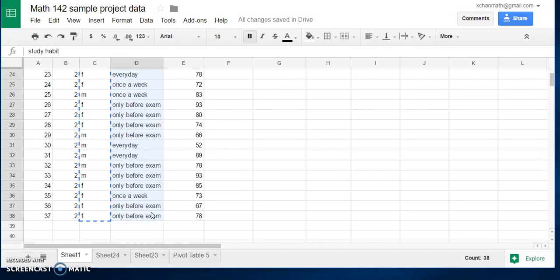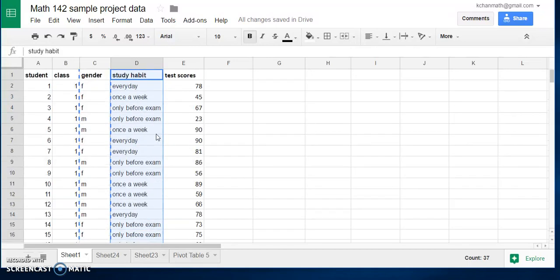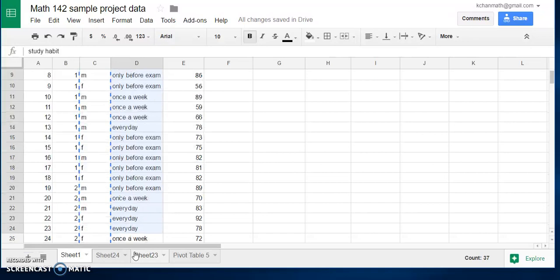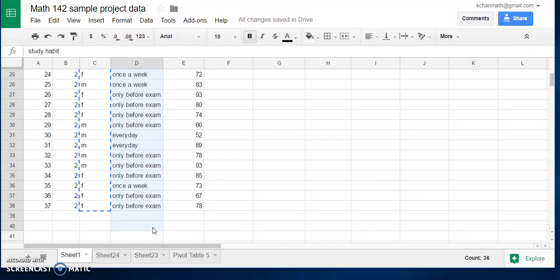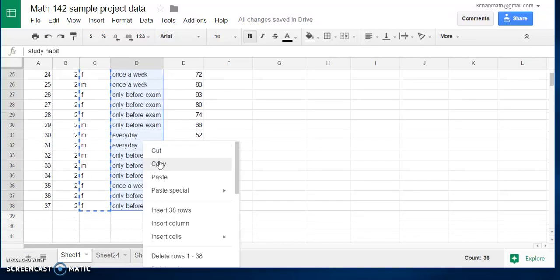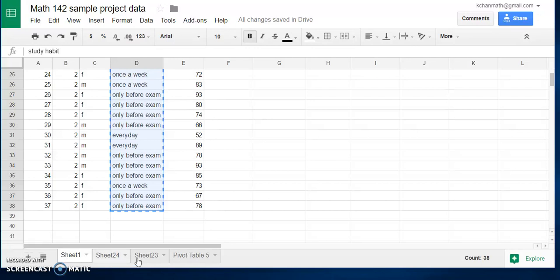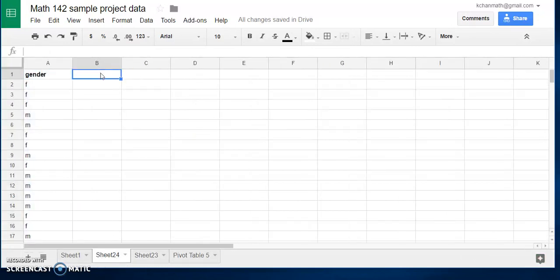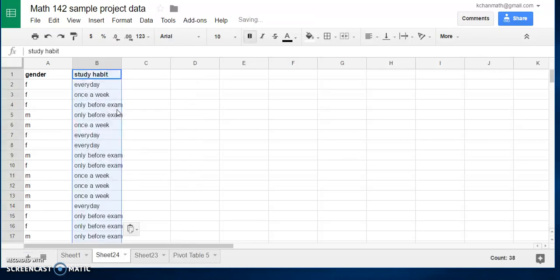Copy it again, and then copy. What sheet is this? 24? Yeah, okay, it's this one. And then I will paste. Okay, so we have gender and study habit.